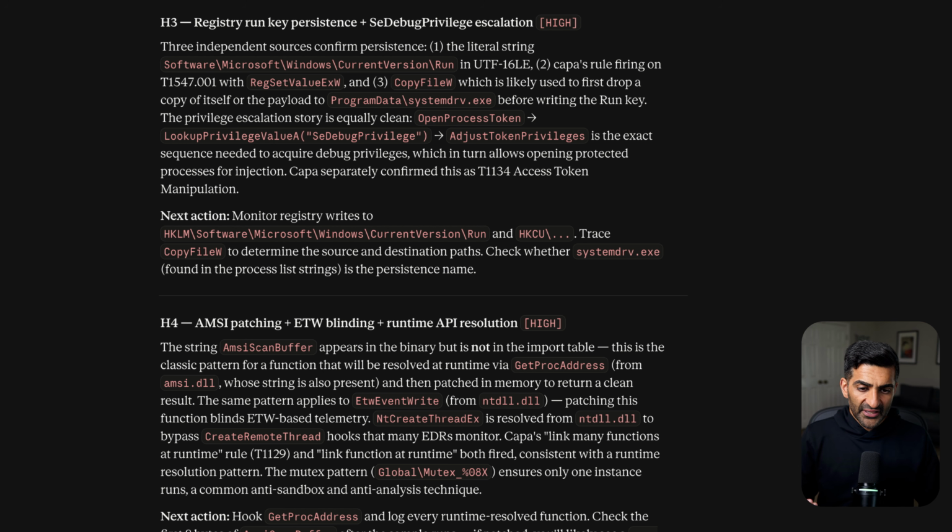Another example of a theory worth highlighting is H3. You'll see this one also has a confidence rating of high, and it mentions here that the sample may be maintaining persistence via a registry run key. You'll see that it actually lays out a few different pieces of evidence across several of the JSON data files that we provided. First, it identifies a literal string associated with a run key. Second, it identifies a capa rule that was matched based on setting a registry key value.